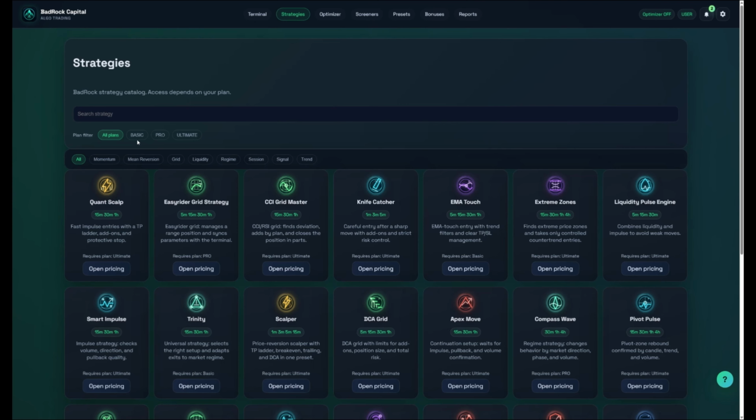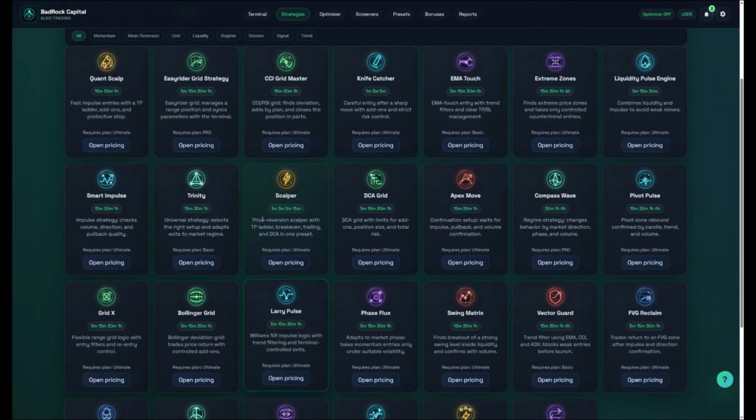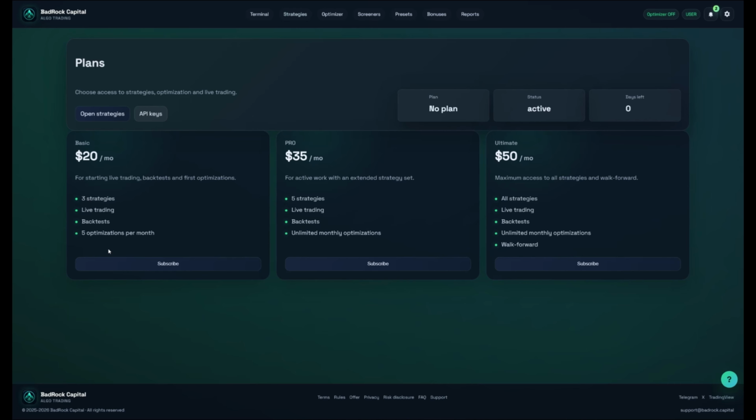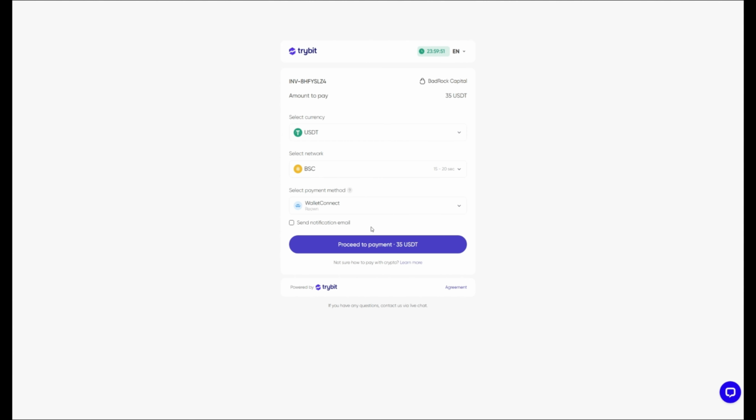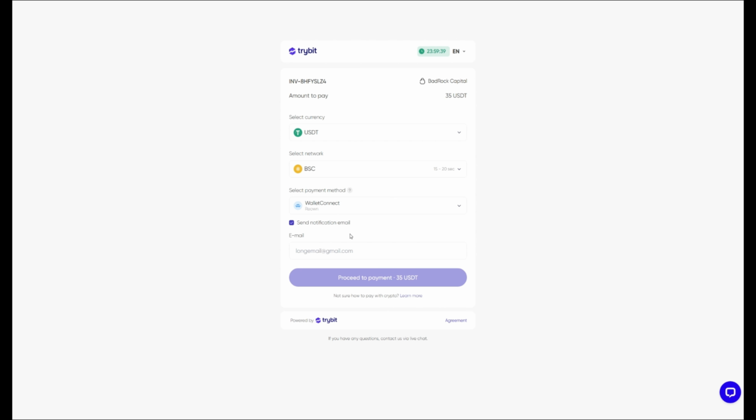Before using the platform, you'll need to choose a subscription plan. Review the available plans, select the one that best fits your needs, and complete the payment. Once your payment is confirmed, your subscription will be activated automatically, and all included features will become available.